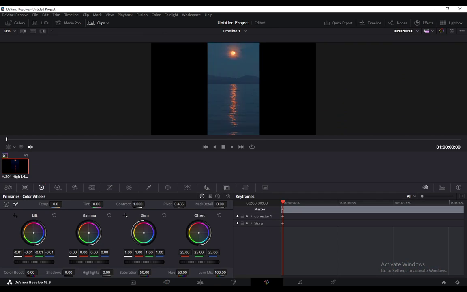Yeah, as you can see now, you can either brighten it with the Lift option, with the Gamma option, with the Gain option as well, Offset. You can just play around with all of these settings, and when you play around, you should find one that fits you best. And that is pretty much it.